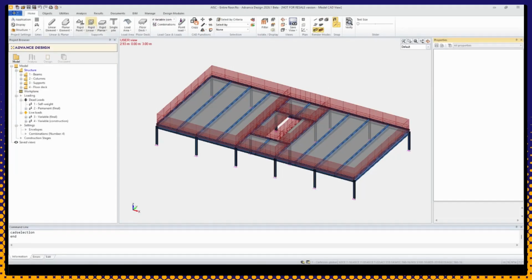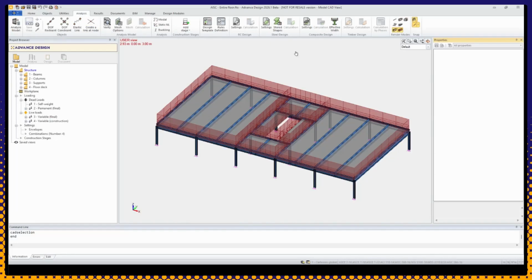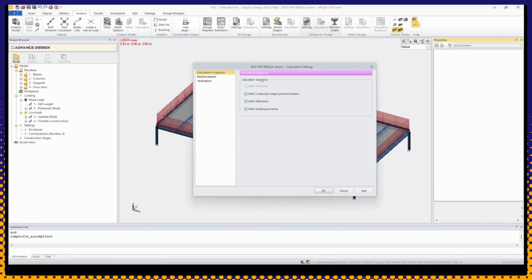You go to analysis, and now we have the composite design. If you click on settings, now we have the settings regarding this member. So you can have your calculation sequence. Here you can choose to do only the final stage, or you want to do both stages, where the first is pure steel and concrete weight without composite action. That's going to be the construction stage or first phase. And also you can select the final stage.